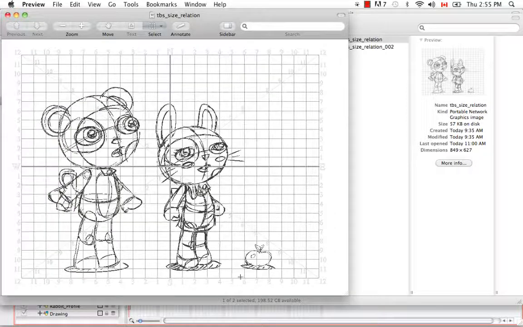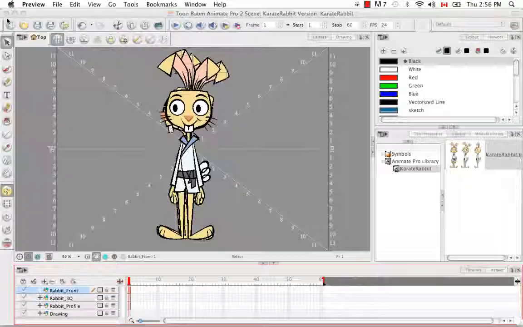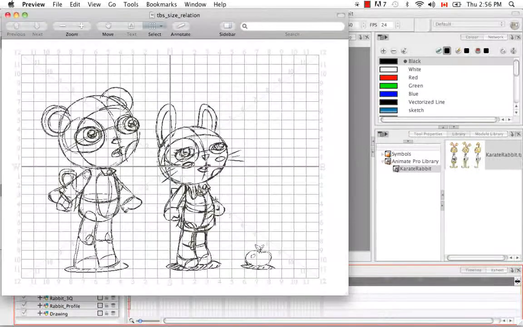So when we're looking at size relationships between characters, it's often good to do something called a lineup. That's a lineup of all of your characters in the same scene, particularly on the same drawing, like what I did with the rabbit in the rabbit template. In the rabbit template here, I had all 3 of my rabbits together in the same cell of the same drawing.